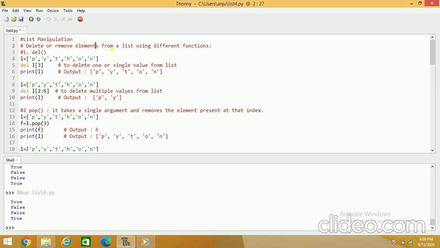So, there are different types of functions which we can use to remove values from a list, or remove elements from a list. So, there's a first function, del. Using del, you can remove a single value from a list after specifying the location of an element.